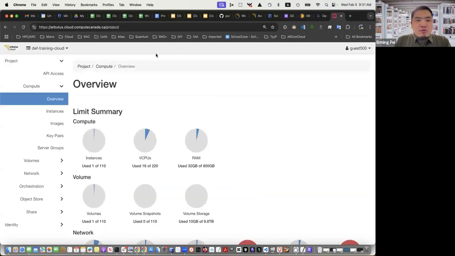Now, let me quickly go through the dashboard. This is called the dashboard. At the back end, we call it Horizon. From the left-hand side, we can see that this is the project name. We call it Dev Training Cloud. Dev stands for default. That means just a RAS category project. It's not RPP or RG.